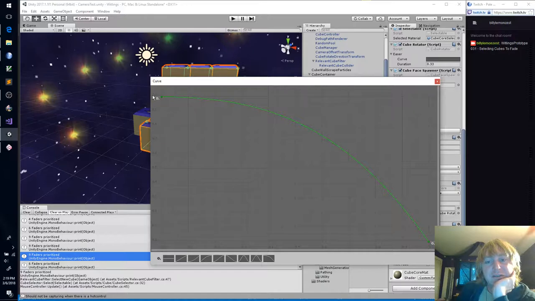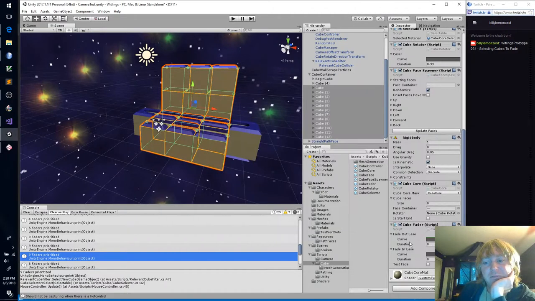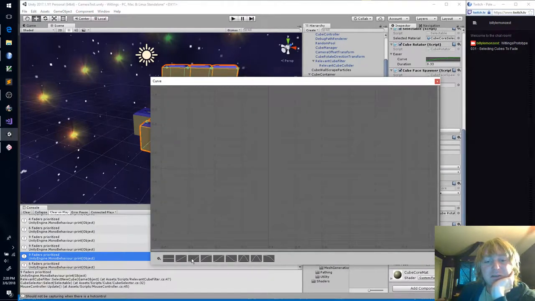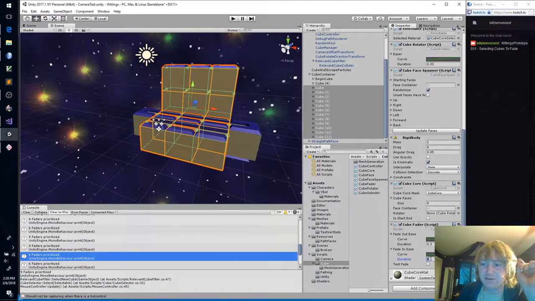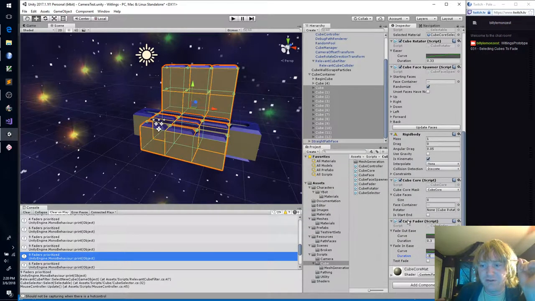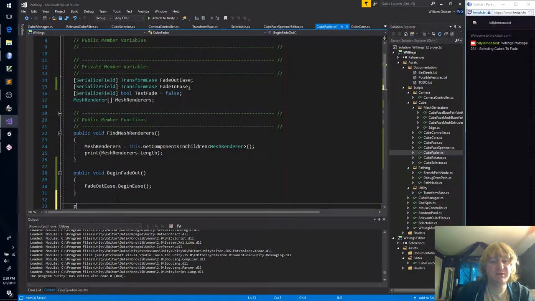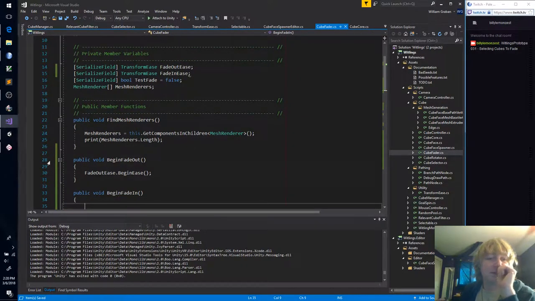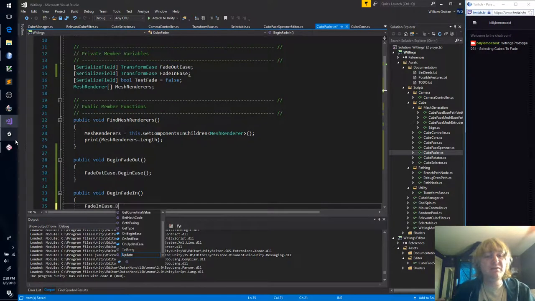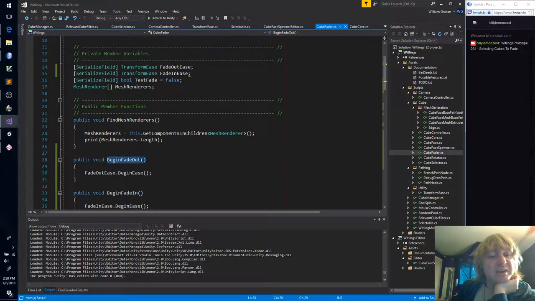So fade out. That goes high for a long time to low for a short time. 0.3, fade in, low for a short time, high for longer. Actually, I like this better. 0.3. Okay, so we've got our cube fader. Let's make our other public function. Can fade in ease, begin ease. There we go. So now we just need to decide when to call these.